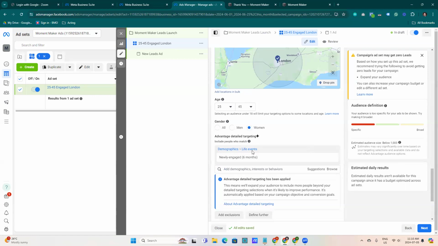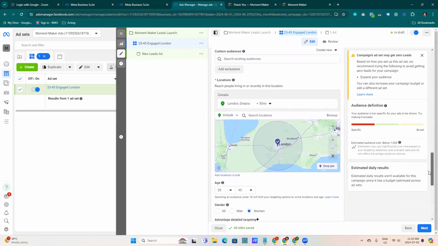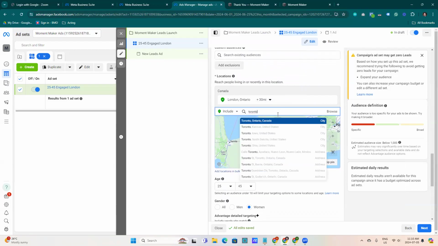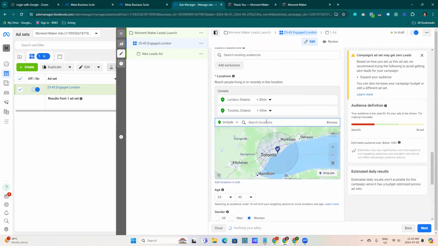Because it's below 1,000. In other words, Facebook's saying, listen, below 1,000 people have been engaged in London in this area. And so in order to help that, we could broaden out our search, right? And maybe we're going to increase our market. So we could add another location. And let's say we wanted to enter into the Toronto marketplace, right? We could do that as well.